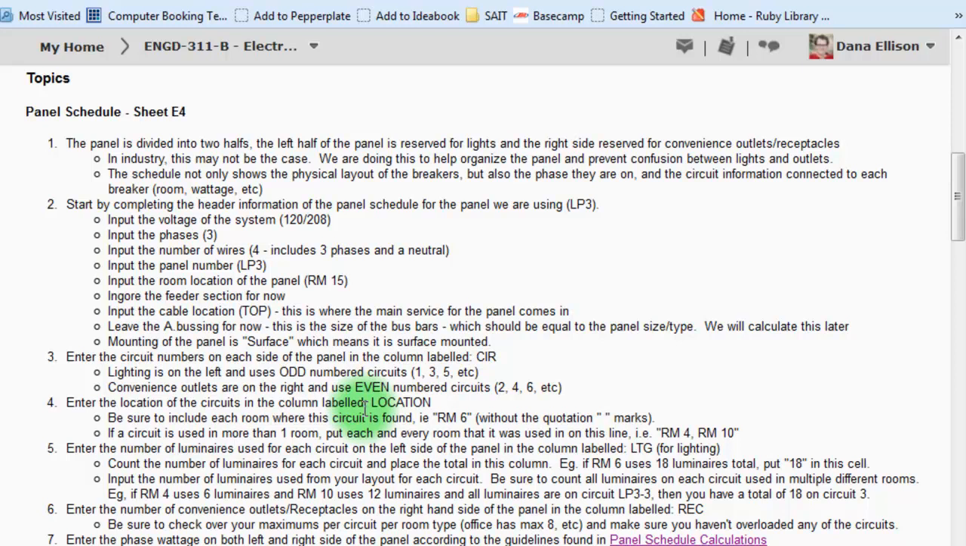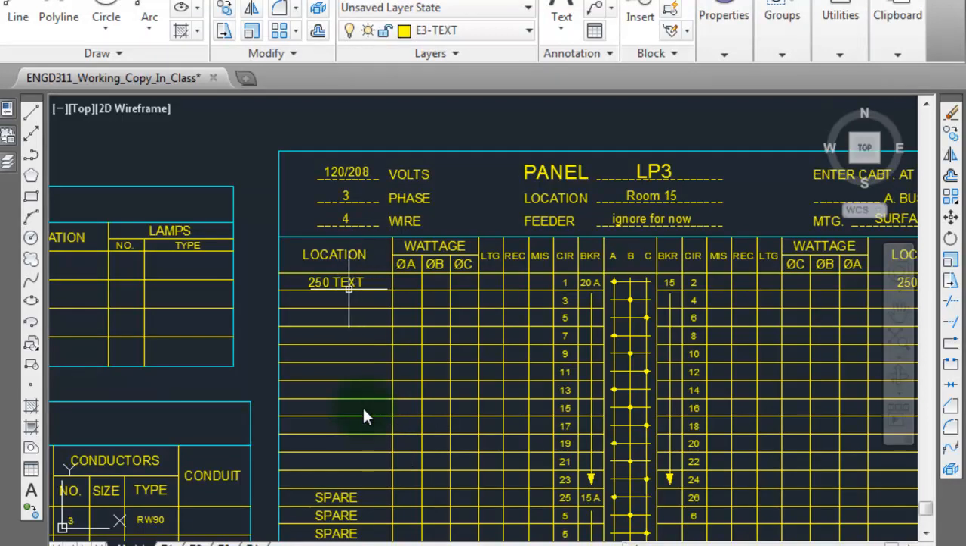If you can only find that circuit in one room, then that's the only room that you need to put in that location. But we want to make sure that if somebody comes to this panel and wants to turn off one of those breakers, they know exactly which rooms will be affected by that turning off of the breaker. So that's what we want to do here, is we want to change this text location. Again, I just put a placeholder text in here.